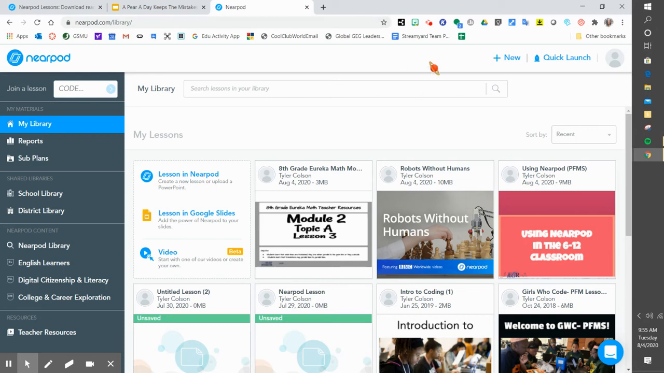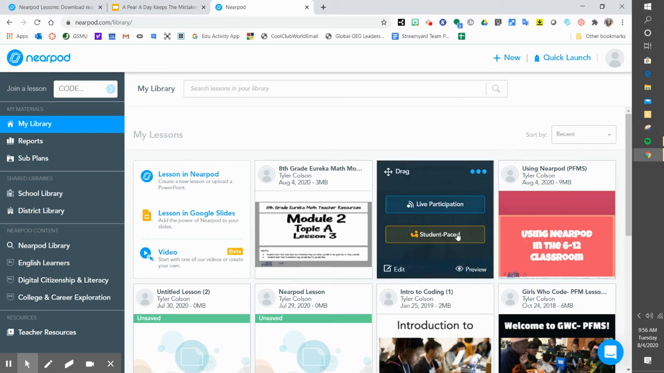It's stuff from the district, but they might not change it. The district probably not gonna do it. So to duplicate it, you just add it to your library, and then what you can do, you see these three dots.